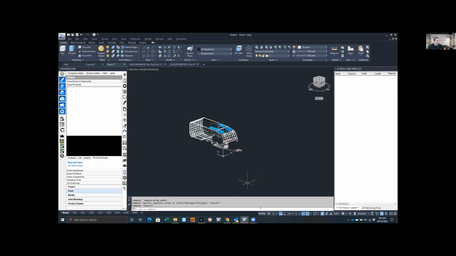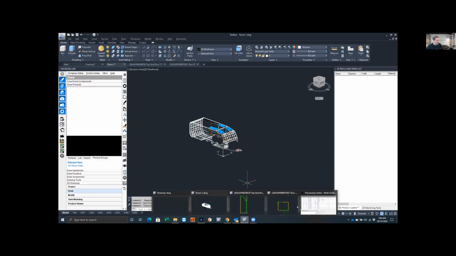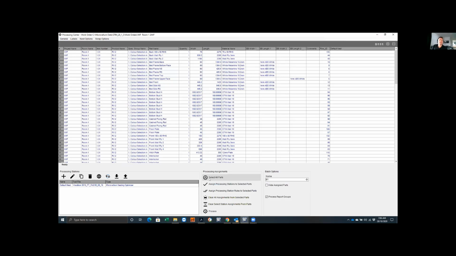So when it comes to manufacturing this, obviously those internal studs are going to go to the router, but what other parts are we providing manufacturing data for? All of the wall paneling, I'll process it, Clay, you'll see it.